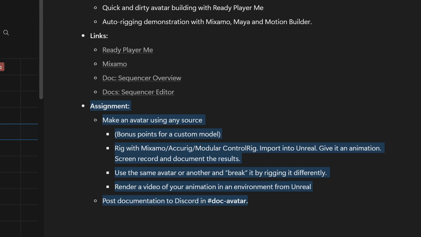So next week, make some sort of avatar. It's probably going to be at Mixamo. But hey, if you want to experiment somewhere else, I will take note of that and add that to bonus points. You get more creative. If you find a custom model somewhere and you auto rig it using Mixamo or something else, or AccuRig like I showed, make a note of that.